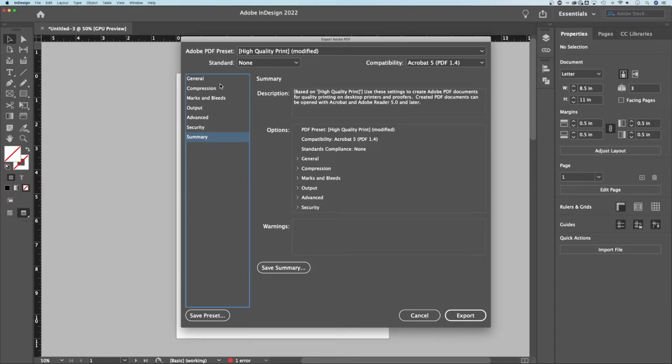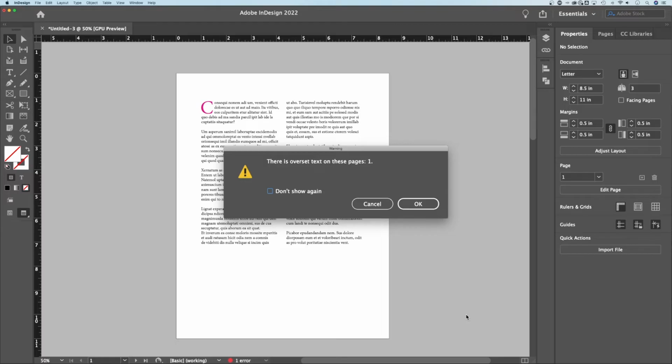And then if you have a specific way that you export your PDFs, you can save a preset down here with this button. And then all you have to do is hit export.